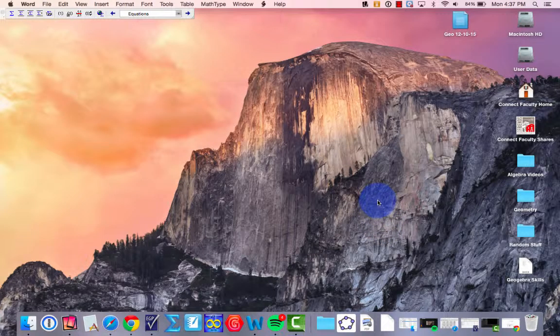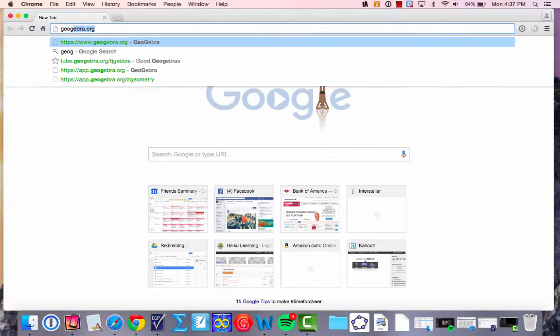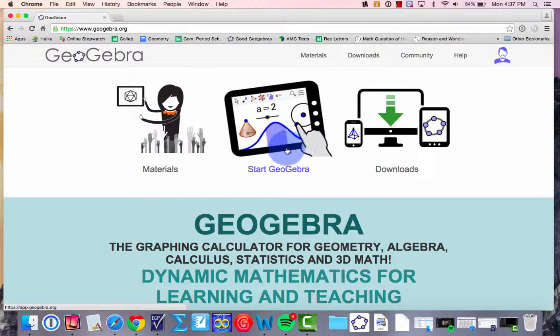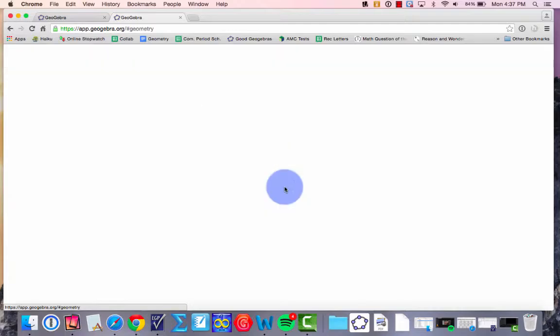Hey guys, quick spiel on how to use the GeoGebra online app on your iPads. I'm going to be doing this on a computer, but it's going to look almost exactly the same as on an iPad. So you're going to go up here and go to geogebra.org. When you get there, click on Start GeoGebra. Then you have some options of what to create. Let's just go to geometry here.